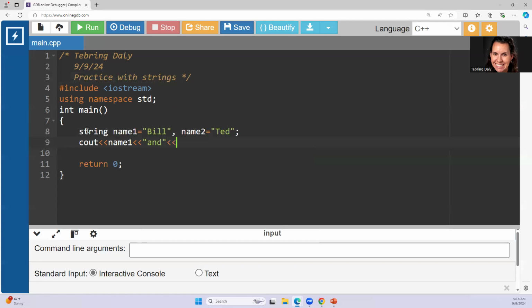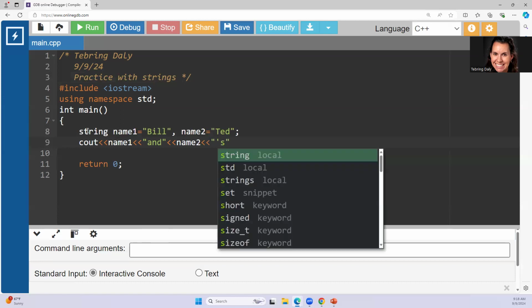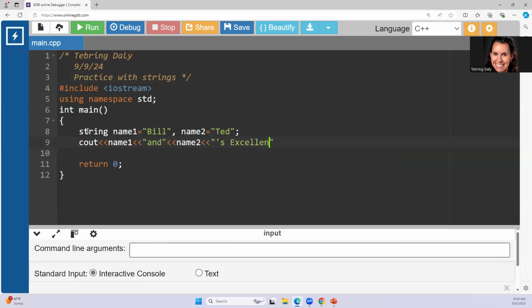Then we're going to join it again. So we're going to put the arrows with name2. So we're going to say Bill and Ted. And then I'd like to add another string. So we'll put the arrows. I'd like to put an apostrophe S and then put excellent adventure. So it's a movie, if you're interested.